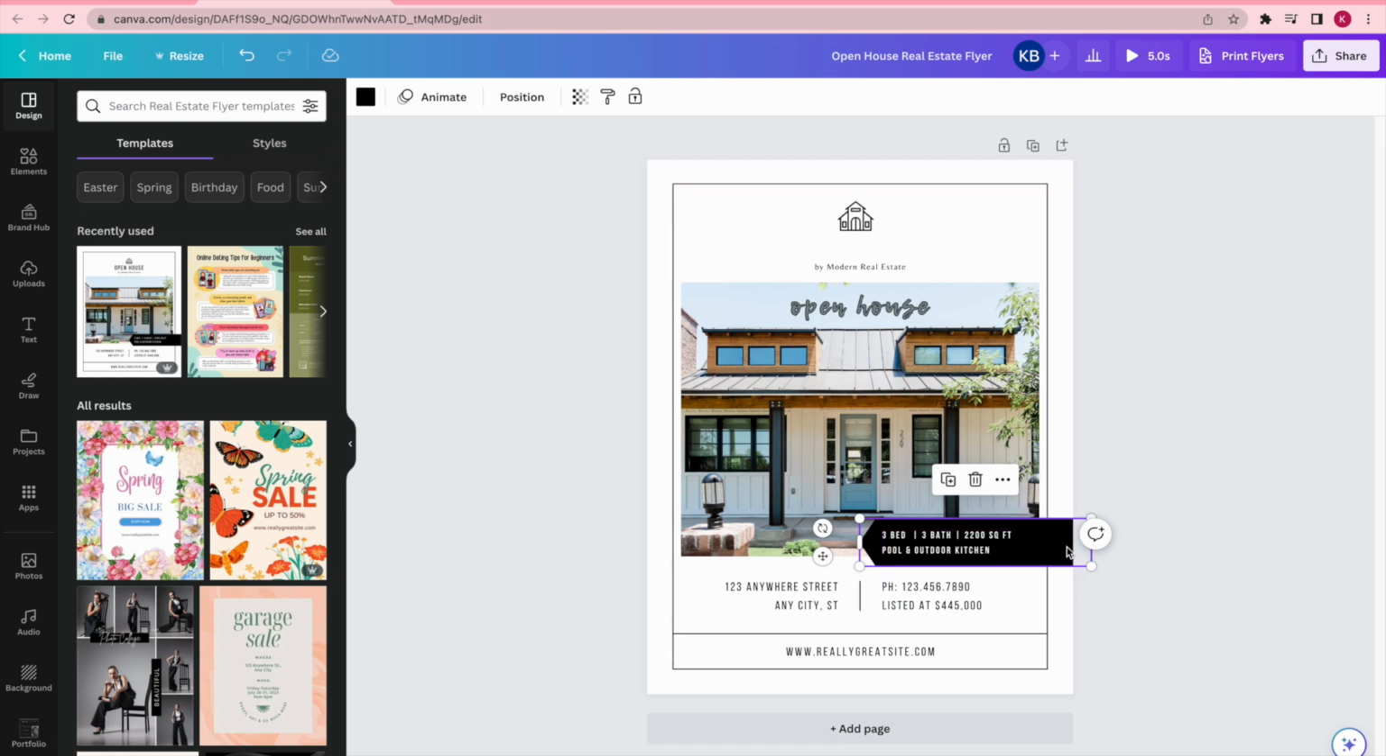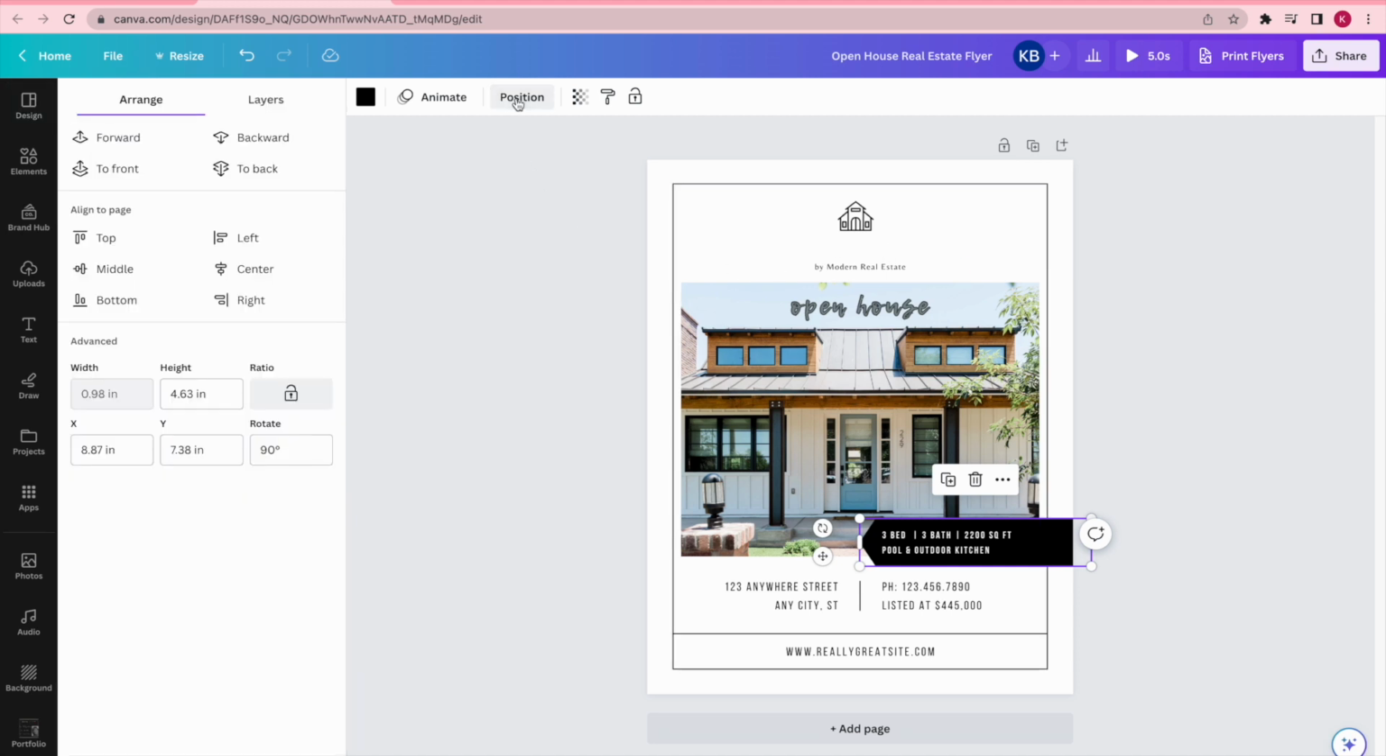So I'm going to click on that little black arrow and then I'm going to click on position. Then I have the option to send forward or backward or to the front or to the back. So if I send it backwards, you're going to see it's now going to go behind the photo. If I bring it forward, it's going to go back in front of the photo. So that's how you can layer items to really make your flyers dynamic there.